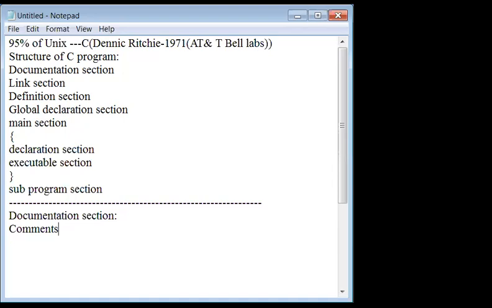Comments give readability to a programmer. That is the main advantage of comments.